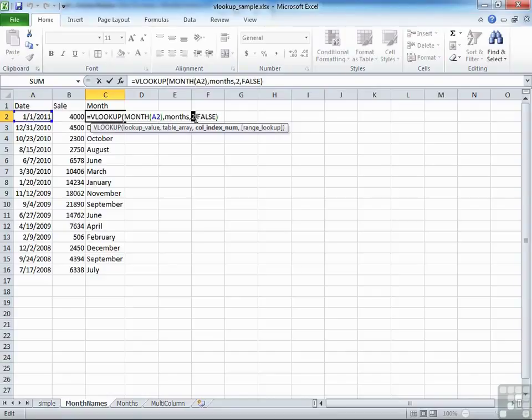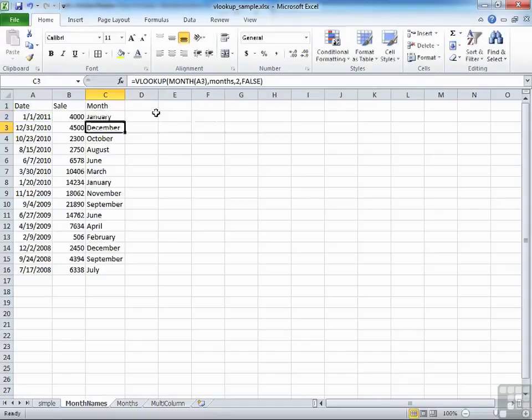And it's got to be an exact match for that month number. Can't be close, can't be 1.5. And we see our month appear. So that's the second use of the VLOOKUP, this time using a named range.